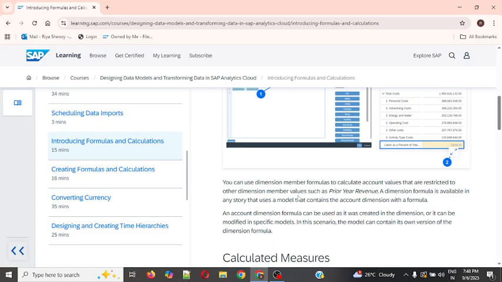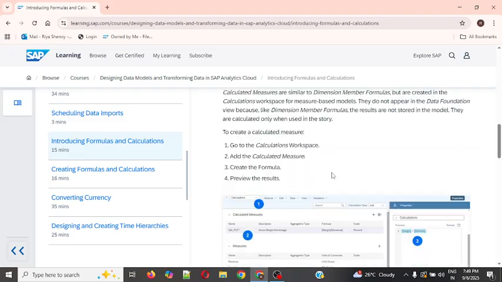You can use dimension member formulas to calculate account values. Mostly this is not used for non-numerical values. This is used for numerical values, and these are restricted to other dimension member values such as prior year revenue. So if there is an account dimension and you want to add several accounts together, then you use a dimension formula, where you add several accounts together and you get a value.